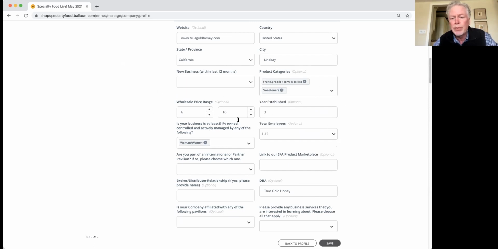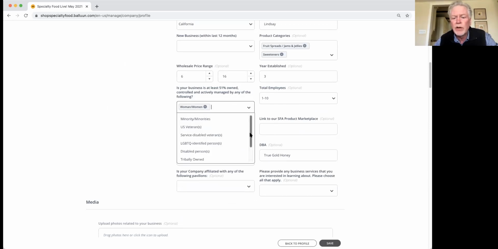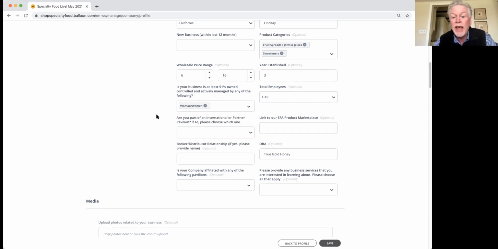If you want to put a wholesale price range, years your company's been established, number of employees, is your business at least 51% owned and controlled? This is a diversity ownership question. This drives one of those filters that Leo showed you. On the landing page, we had a widget set up that said, hey, these are all the women-owned businesses in the event in SFA Live. And that was driven by this data point here. So if they added women to this field, they would appear in that link.